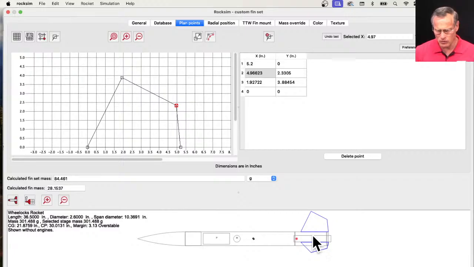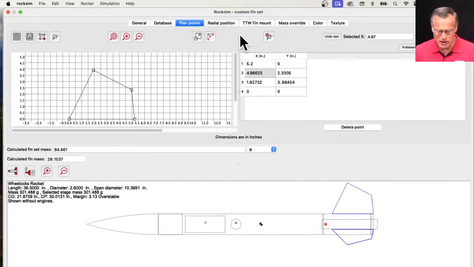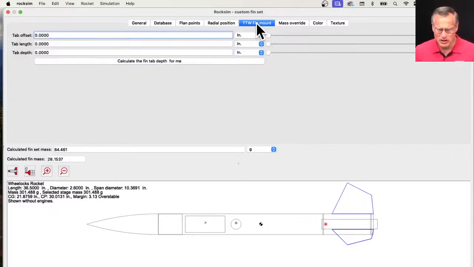There's one more thing. Once we put the motor in, that center of gravity is going to move back. So we may not be finalized on our fin shape yet or the fin size, but we can always come back there. Let's say we want to make this a through-the-wall fin. To do that, you click on the through-the-wall fin mount right here.